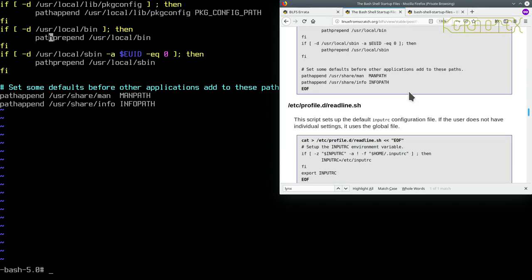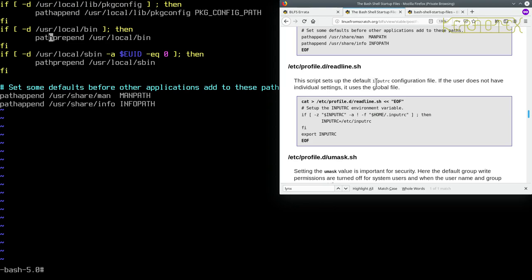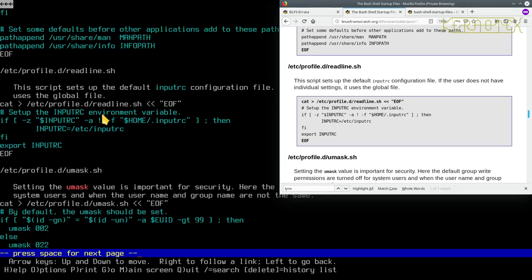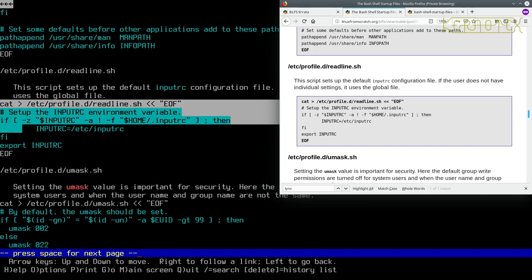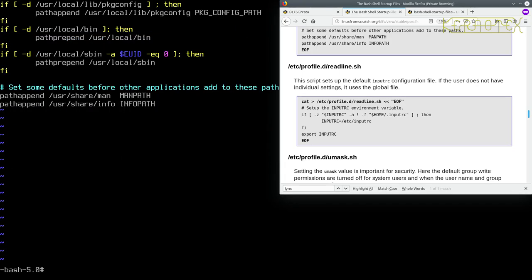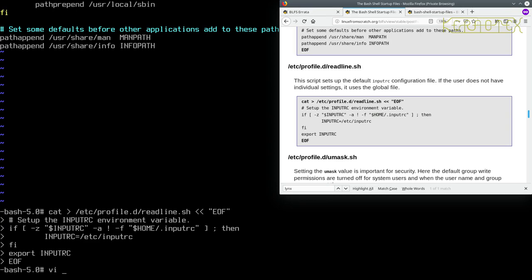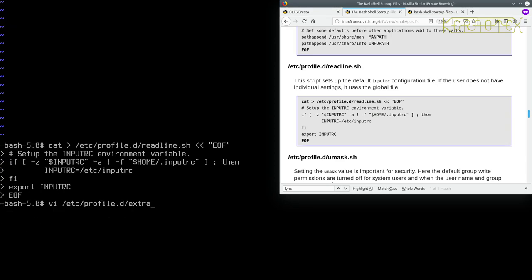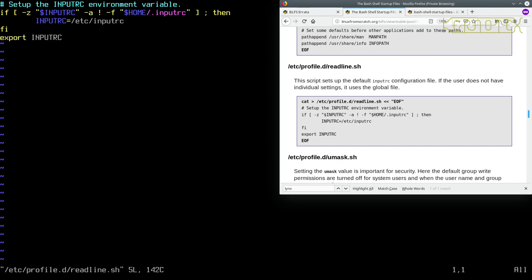So now we've got one called readline. This script sets up the default inputrc configuration file. If the user does not have the individual settings, it uses the global file. So that's a good thing to have. Call the previous one. It looks okay. So you can see it's a simple script saying if none of these files exist, then use the default system one.